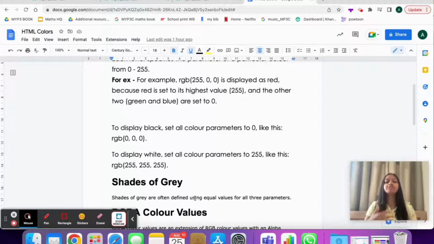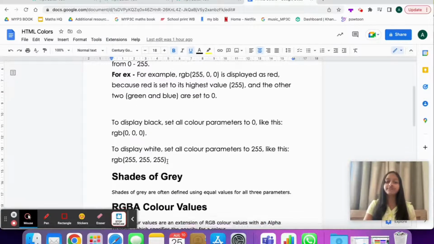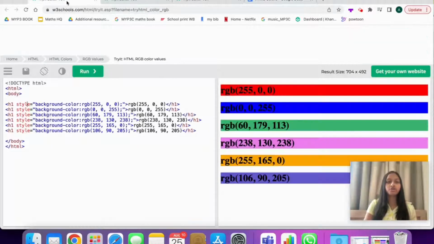Okay, now to display black, we have to set all the color parameters to 0 like this, RGB 0, 0, 0, and if you want to get white color, then you have to set all the color parameters to the highest value, which is 255. Okay, now let's see how we do all that.